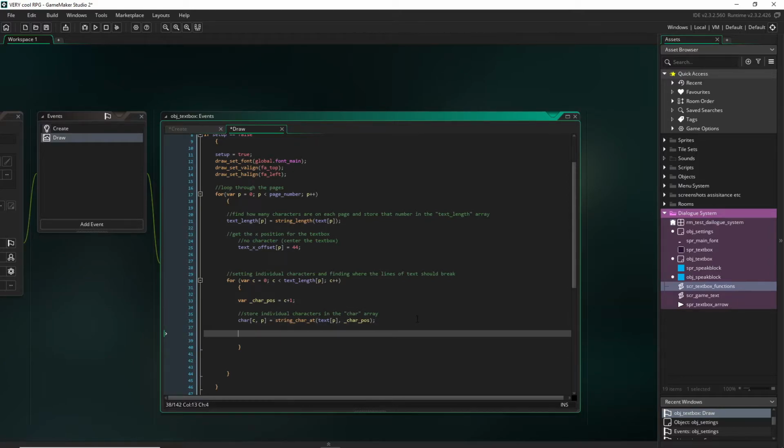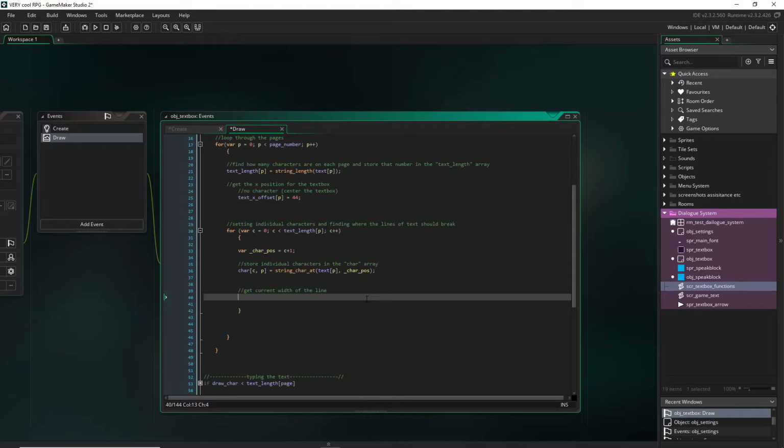Now to find where the line breaks go. So we can say get current width of the line that we're typing. So in my notes I have this all in one line, but it might be a little bit easier to separate it out into a couple different variables. So let's set a local variable and we'll call it text up to char. And there we can use the function string_copy to copy from a string that we have. So we're going to use our text. We pick the first position it should start copying from, and then how many characters from there to keep copying. We're just going to copy from the beginning, so we need to copy from our text page. We're going to start at 1, like I said, and then our count is going to be our character position.